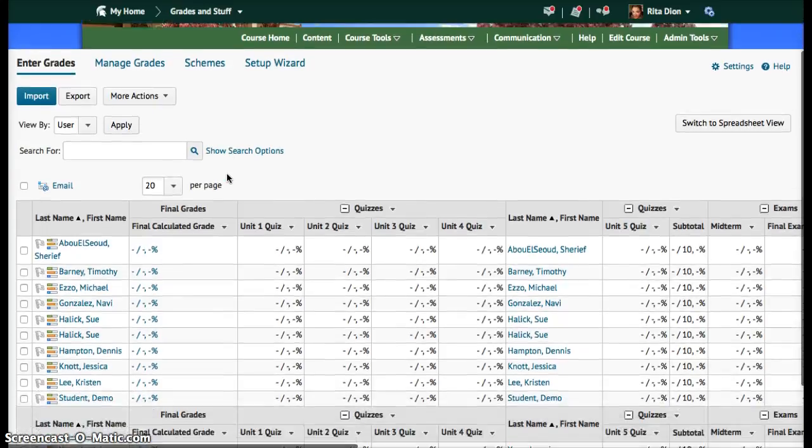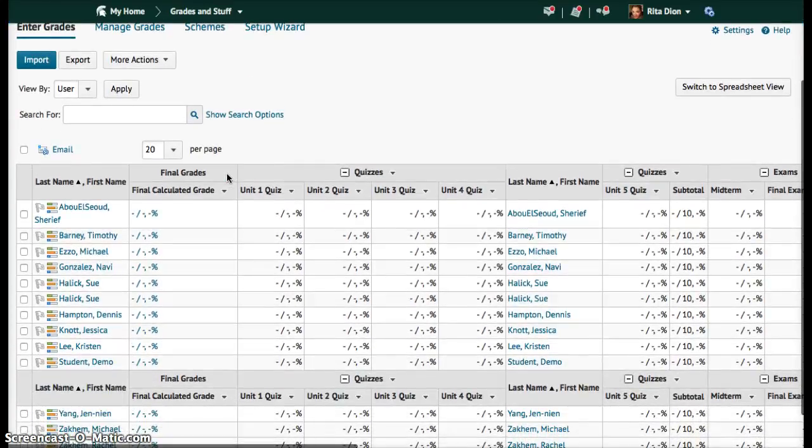On this page, as you scroll down, you'll notice that all of your students are listed in a spreadsheet form. The students are on the left, organized by their last name. You can also choose to organize them by first name. And going across to the right, the top cell here will give us the categories for our gradebook. So we have a final grades area, and then going to the right, we have a quizzes category, exams, and so on going across.